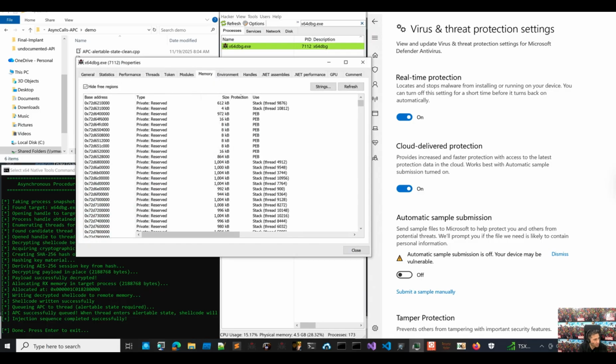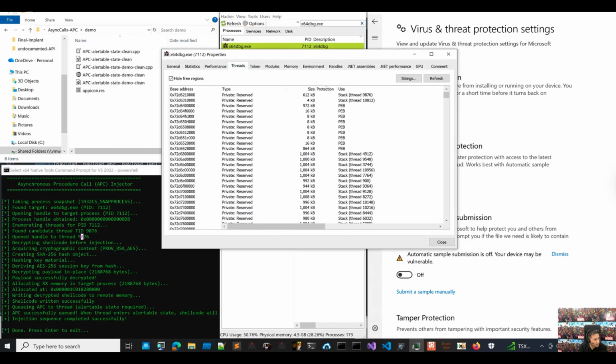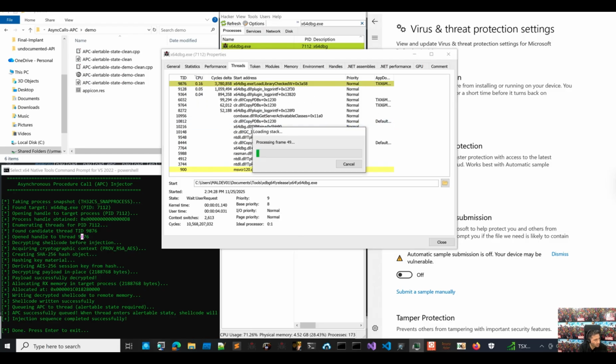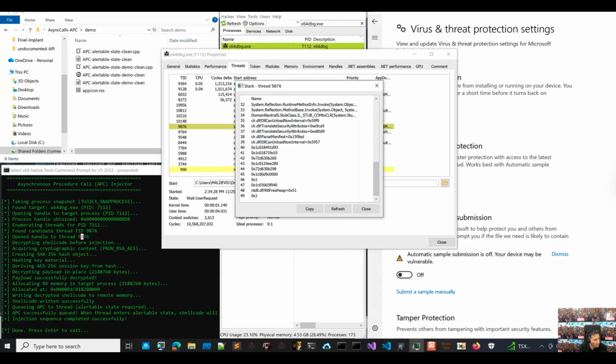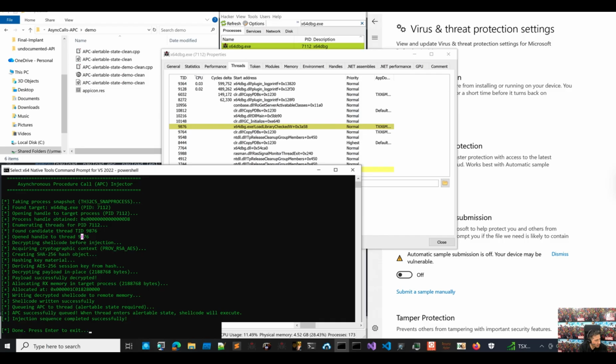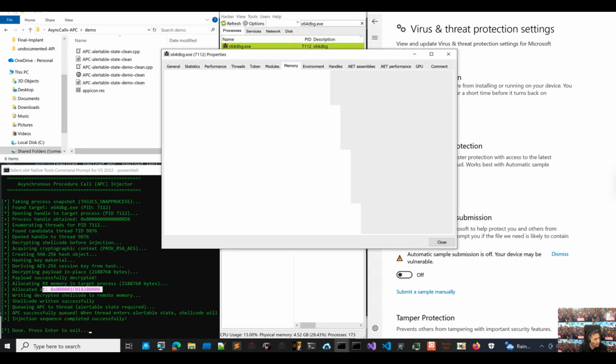If we go and double click and go to Threads, we can see the thread is 9876, which is this one. This is the thread. And we continue. And here they are decrypting our shellcode, right? And in here is where the shellcode is going to be living in memory.